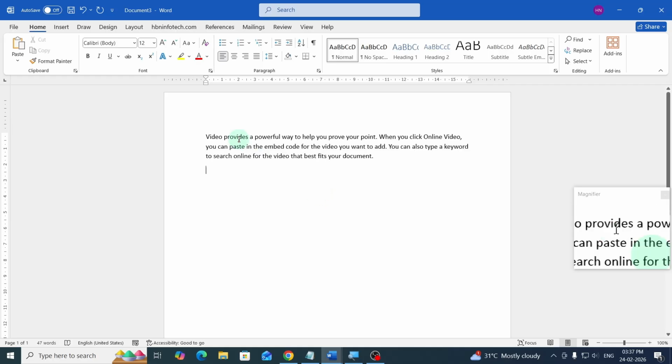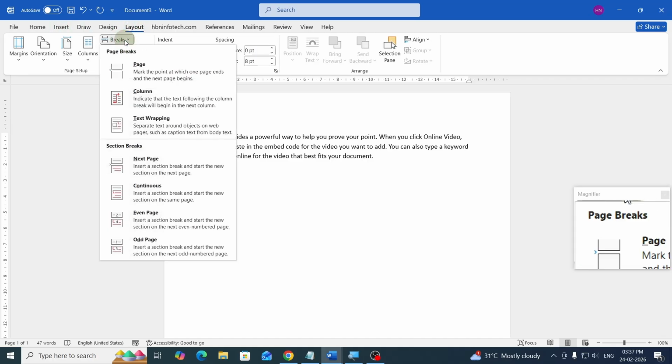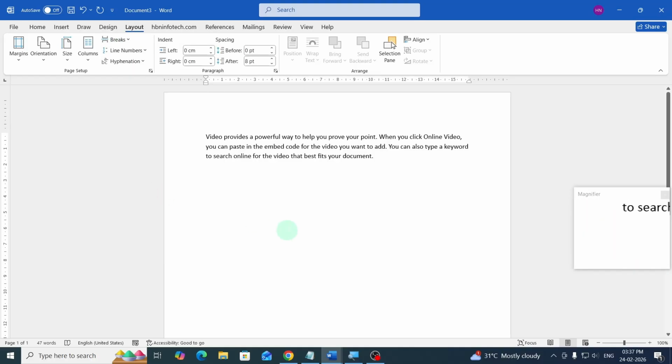Once you type the first paragraph, if your cursor is at the end of the paragraph, just press the enter key to bring it down, and make sure that your cursor is in the new line and not within the same paragraph. Then go to the layout tab, click on breaks and click on continuous break. What this does is it adds a section break so that you can create multiple columns within the same page.